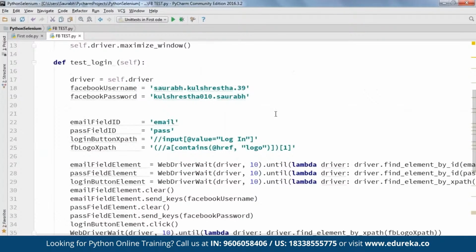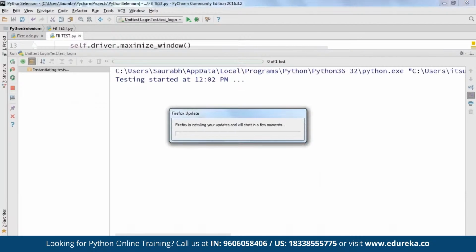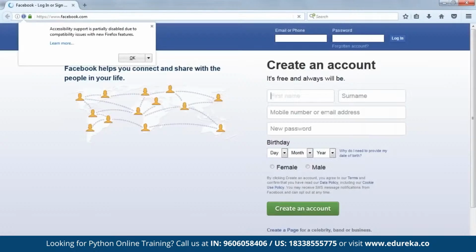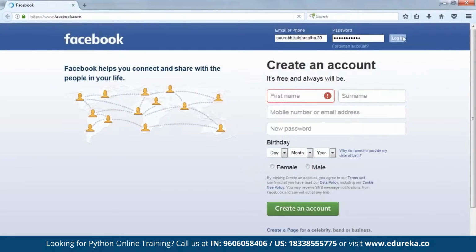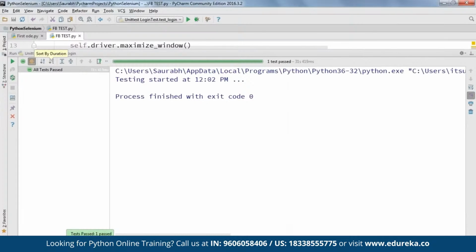So let us go ahead and execute this and see what happens. Let me first change my Facebook password and write the correct password here. Now let's go ahead and execute this. Instantiating tests. So it has entered the email ID and password and clicked on the login button. It was able to find the FB logo XPath. So all tests have passed successfully.